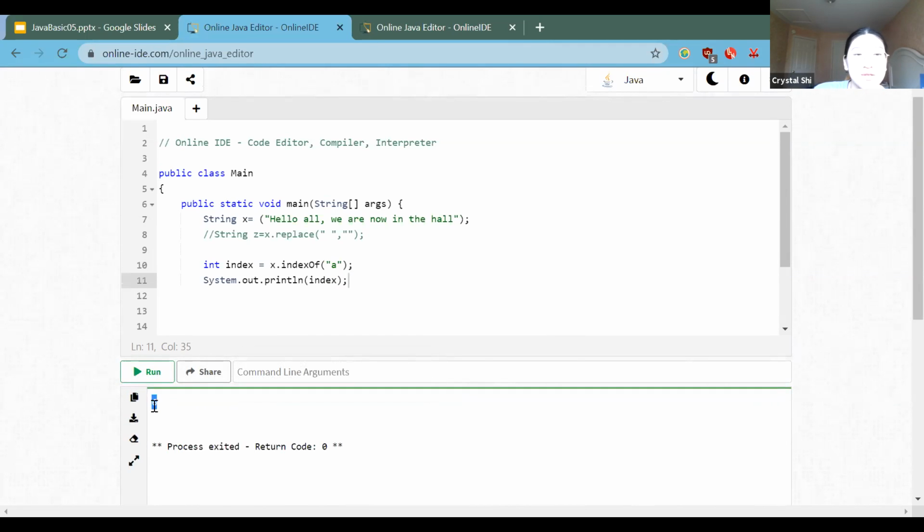You can see in this case, it returns 6 because the index of the letter A is 6 in this string. And there are other A's in the string. Obviously, you can see that there are 3 A's total, but it essentially returns the index of the first A in the string. Does that make sense?